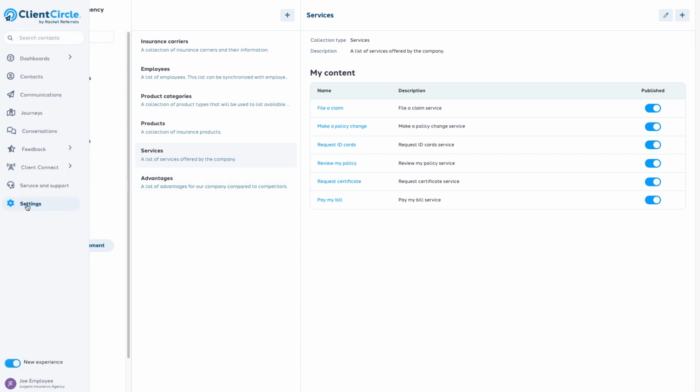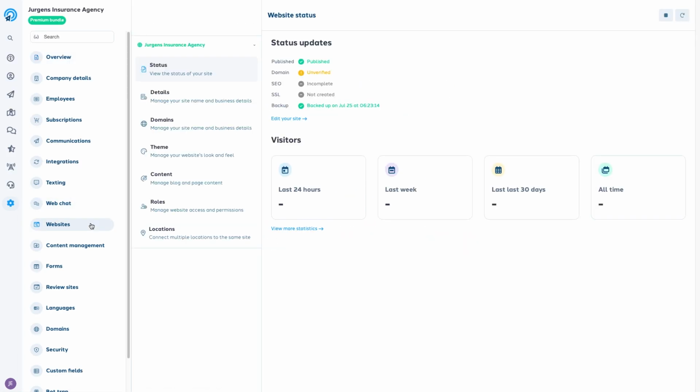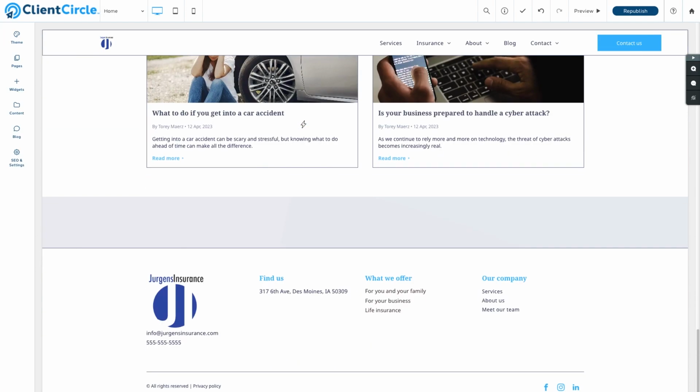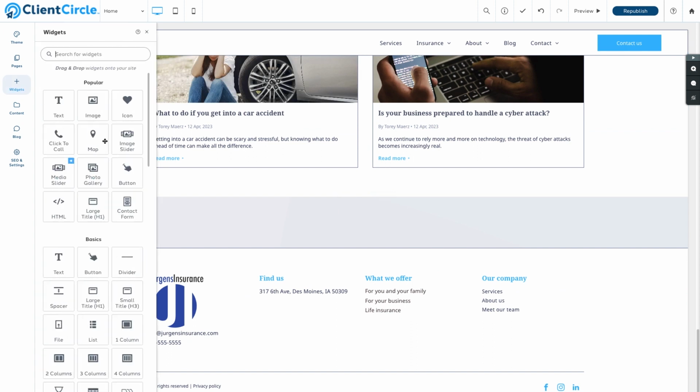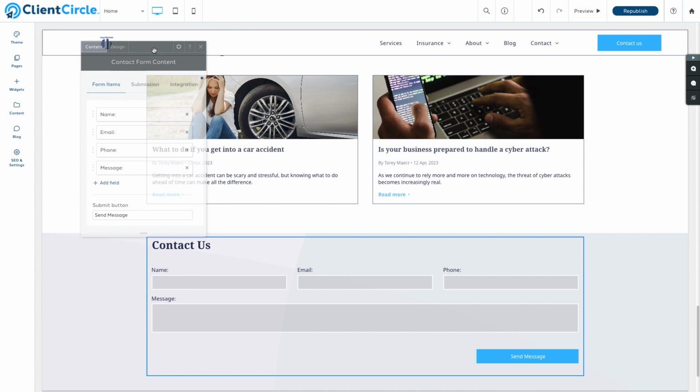Let's start in the Settings tab and go to Websites. I already have a website with ClientCircle, so I'll go to the Websites editor to add a form. I'll choose where I'd like to add a form on my website and drag the form widget to that spot. Now I can start editing my form.